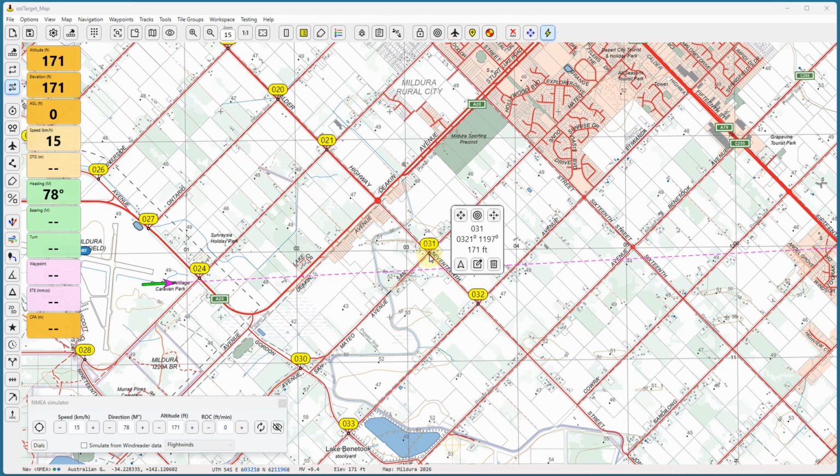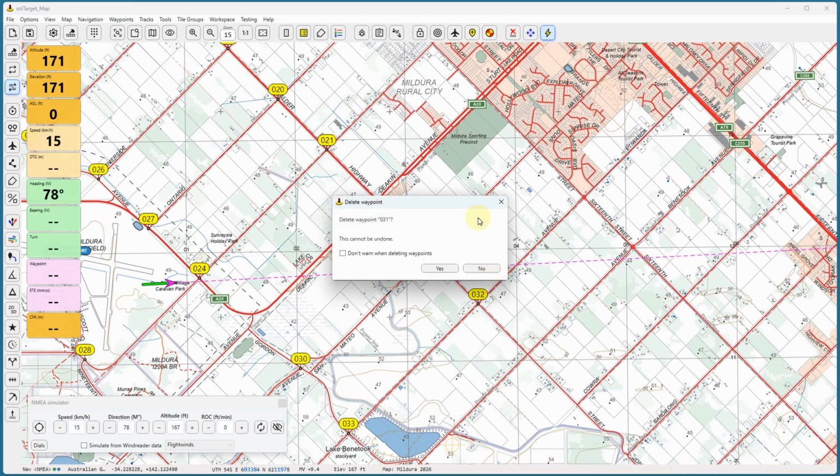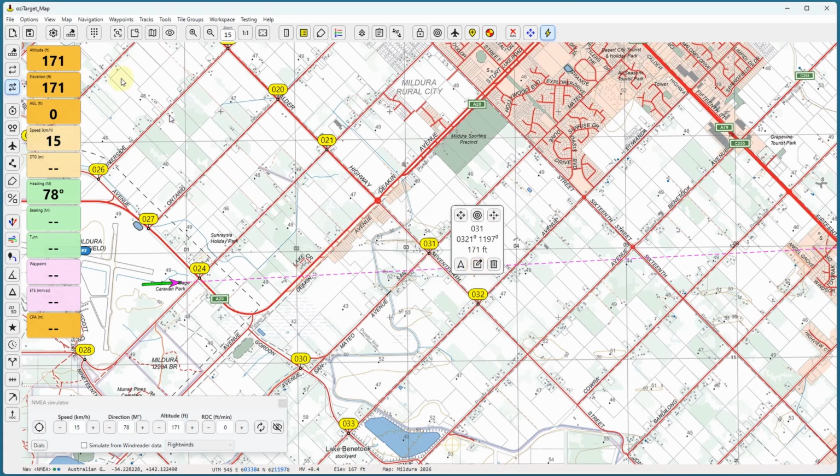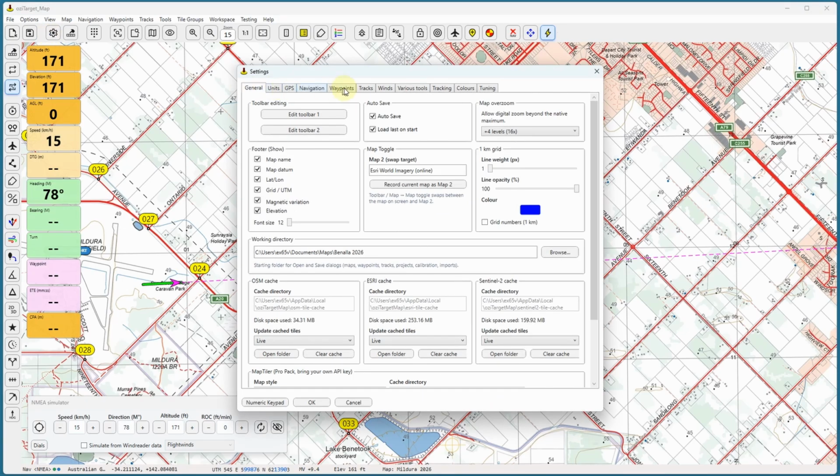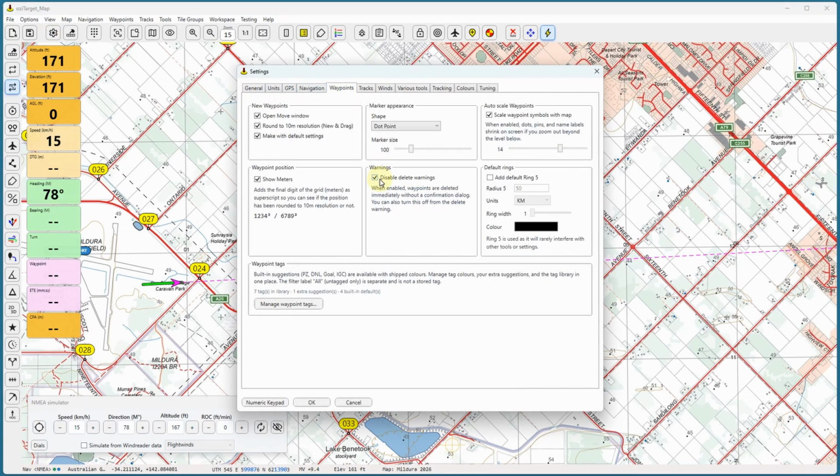Back on the info bubble, the next button on the bottom right is the delete button. It does what it says on the tin. It deletes this waypoint. You do have the option to disable the warnings if you want to live dangerously. And if you want to reactivate the warnings, head to Settings, Waypoints, Warnings, and uncheck it here.